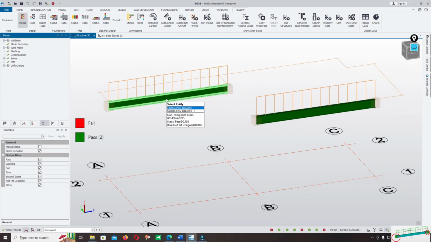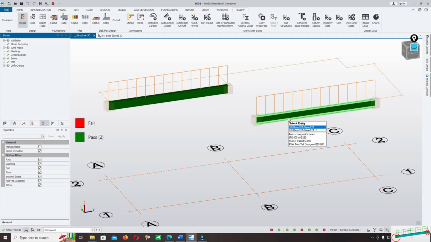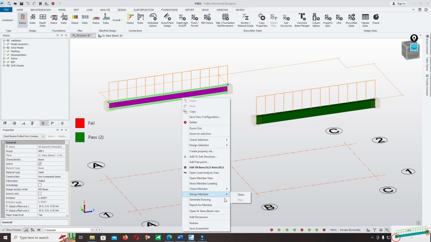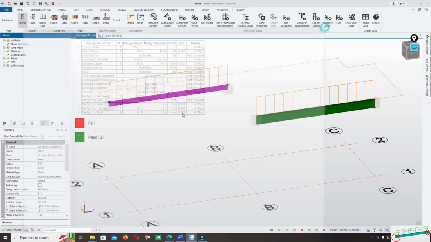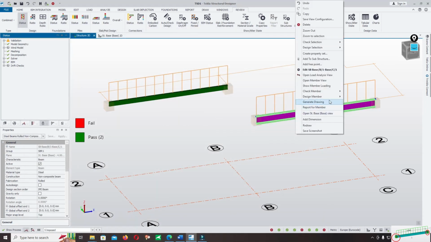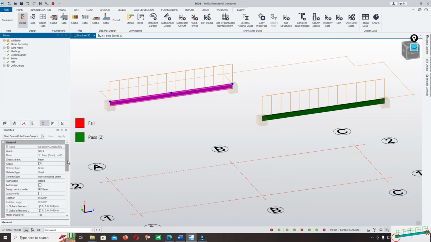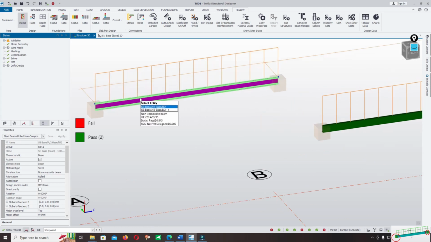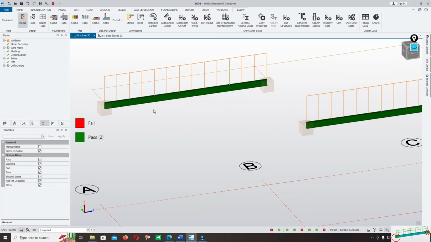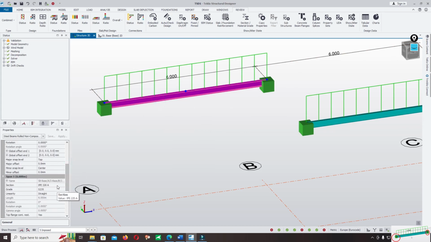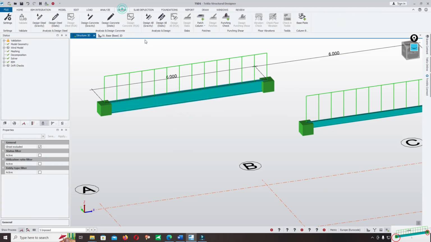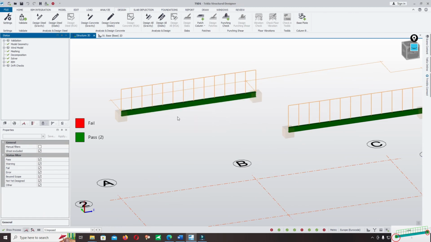Now let me take over the mouse. The design ratio is 0.158. This one is 0.158. You can click on it and click on design to update the section automatically. Again click on design static. The software will update the section automatically. If you click the option design auto design, the software will optimize the section when the applied load or internal force is less than the capacity of the section. Now let me click on one and change it to another section and design again. You see here the section automatically updates.